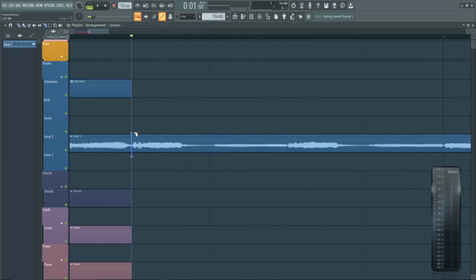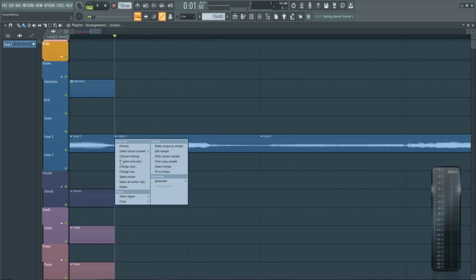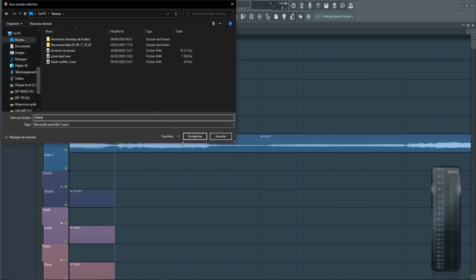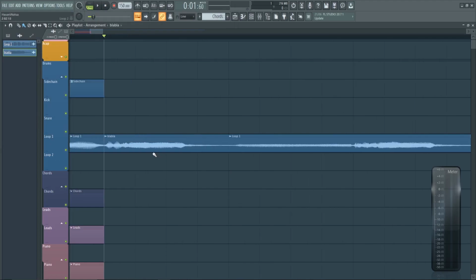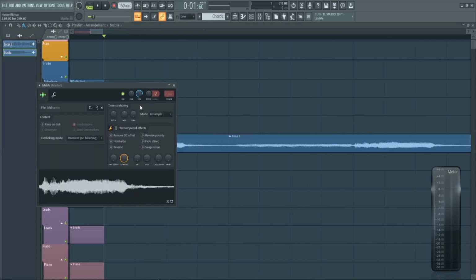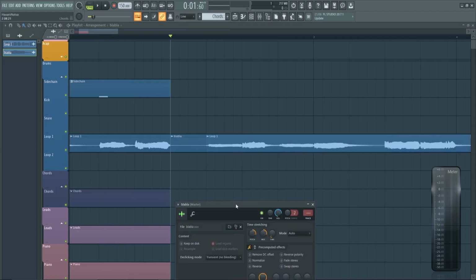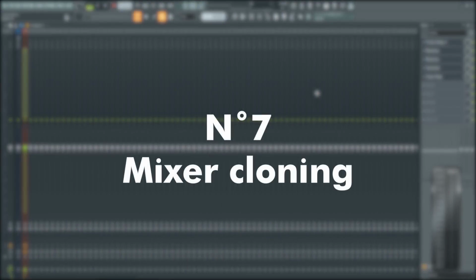So slice the piece that you want. For myself, I want this shot here. And then click again at the top left corner here. But this time, instead of using make unique, let's click on make unique as sample. Then save it where you want. And now if I open my sliced piece, as you can see, I only have the shot and nothing else. Of course, I can do whatever I want and it doesn't affect the original sample.